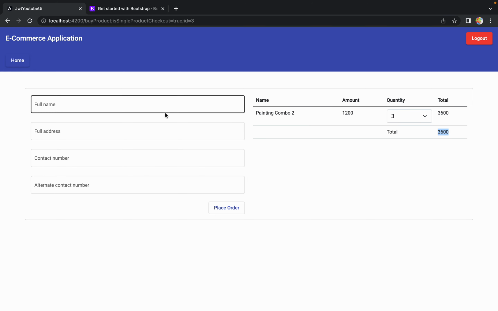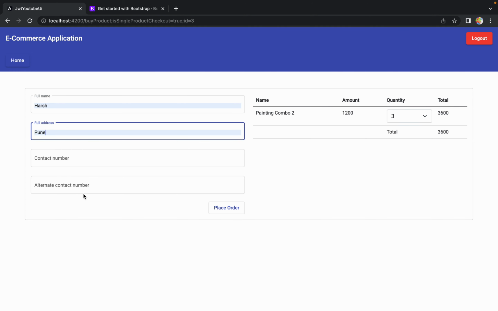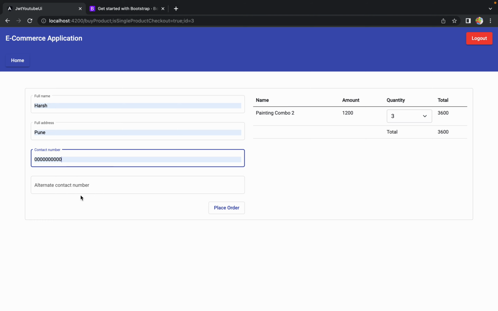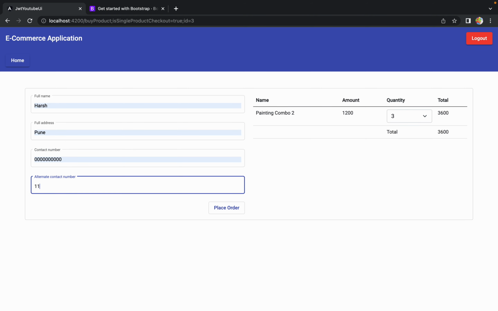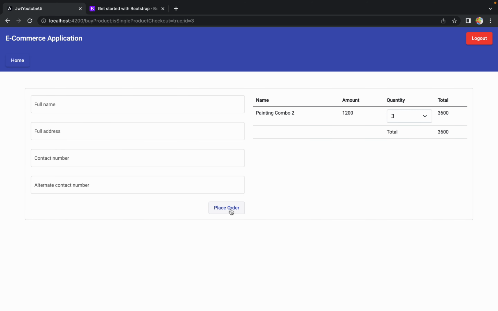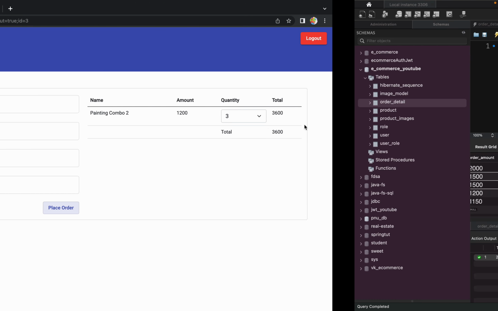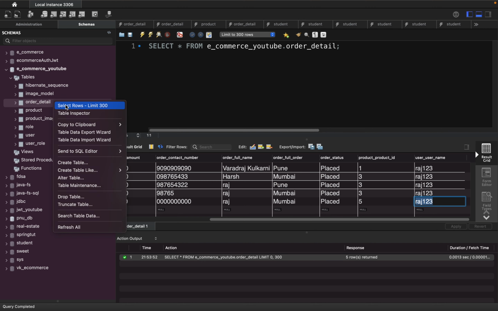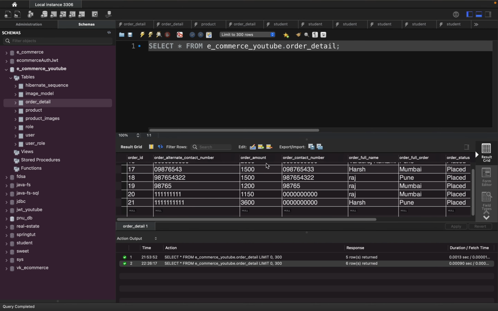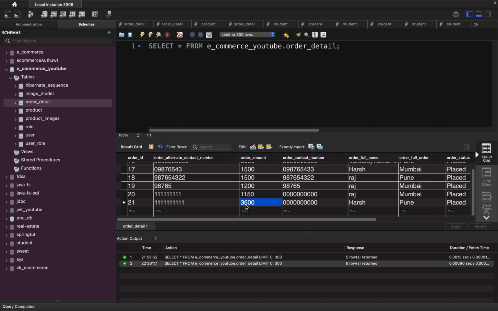Now let me try to place the order. Let me give a name, let's suppose Harsh, full address, let's suppose Pune, a contact number something like this, and an alternate contact number something like this. Now let me place the order, and now the order is placed. If I come to the database table and refresh it, order 21 is placed. If you see, the order amount is 3600.